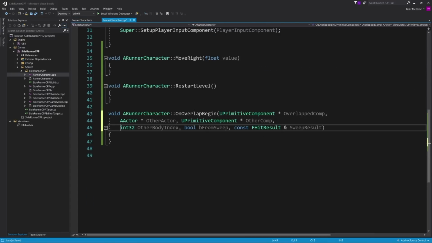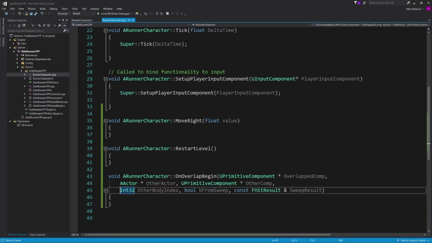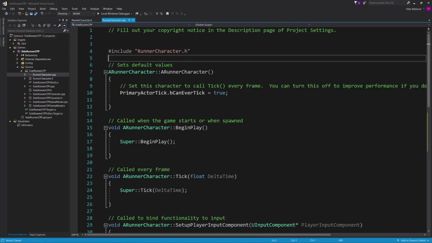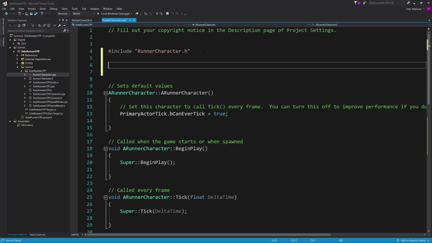So from here, there you go. So what are we going to do when it comes to our runner character? Well, for our runner character, here is where I said that we are going to add those includes.